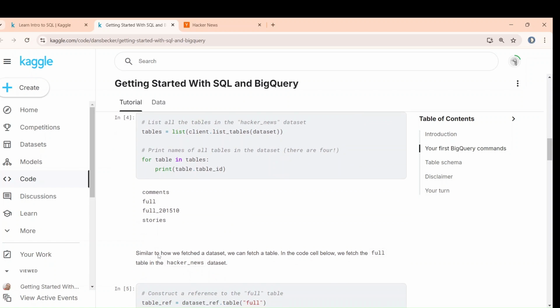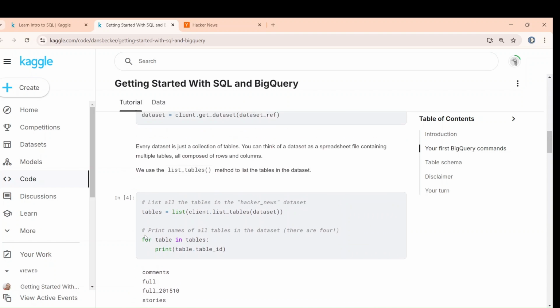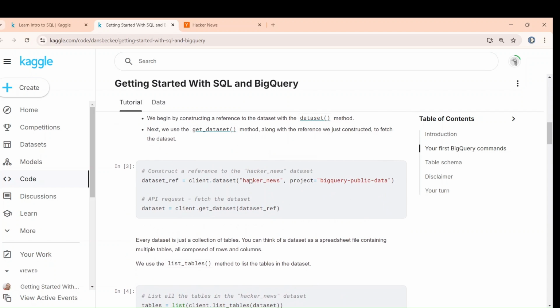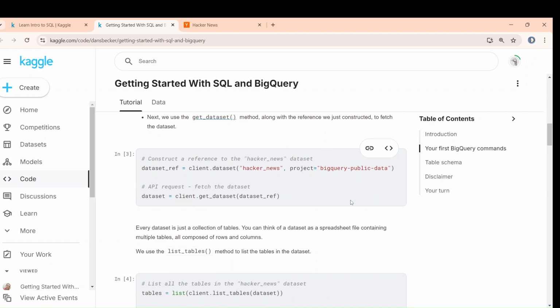Okay, you can see here that there are 4 tables: comments, full, stories. All these tables are inside the Hacker News dataset, which is inside this big project, BigQuery public data. Fine.